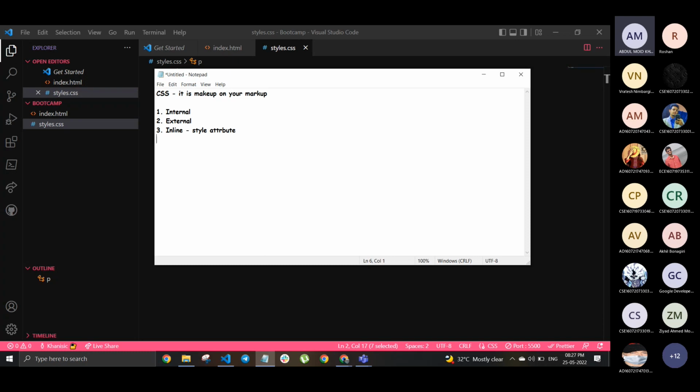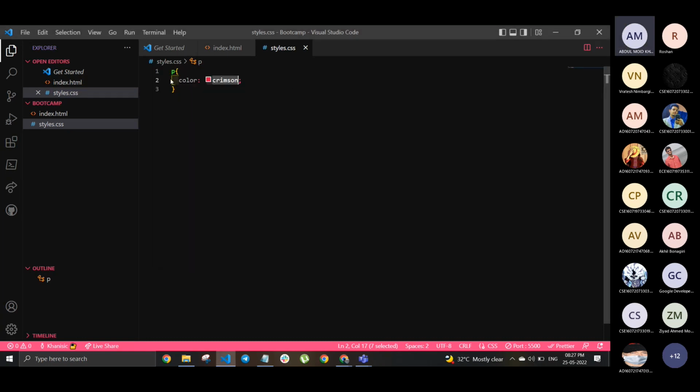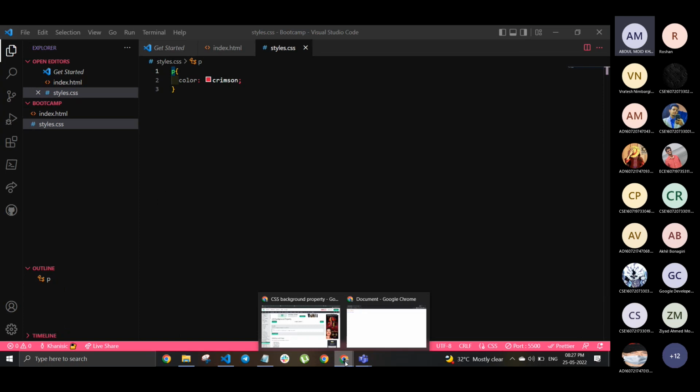This right here, CSS. Selector. Property, value. Great. Syntax done. So we need all the p tags to be of crimson color. Let's see if that happens. Okay, see, it has happened.